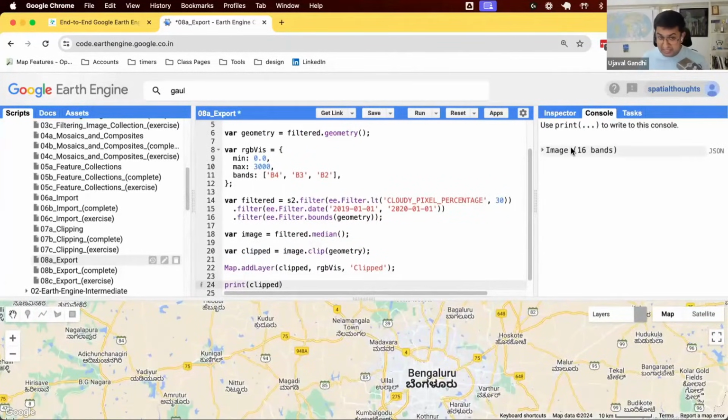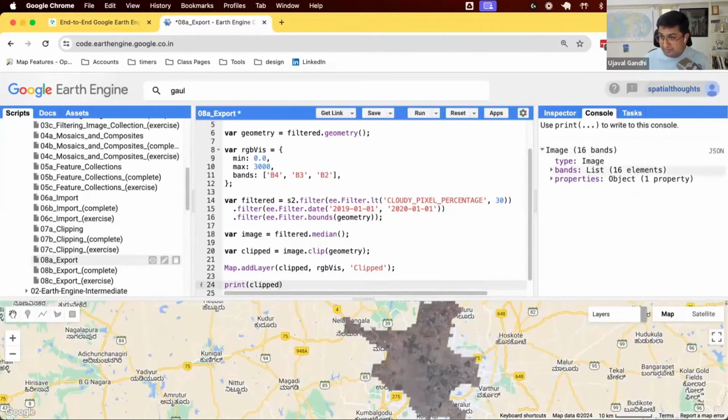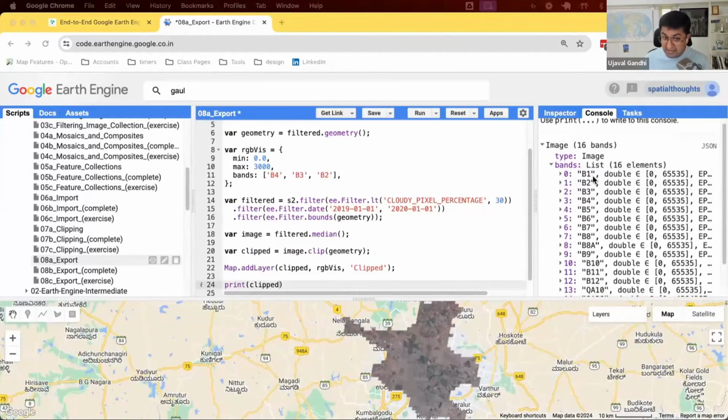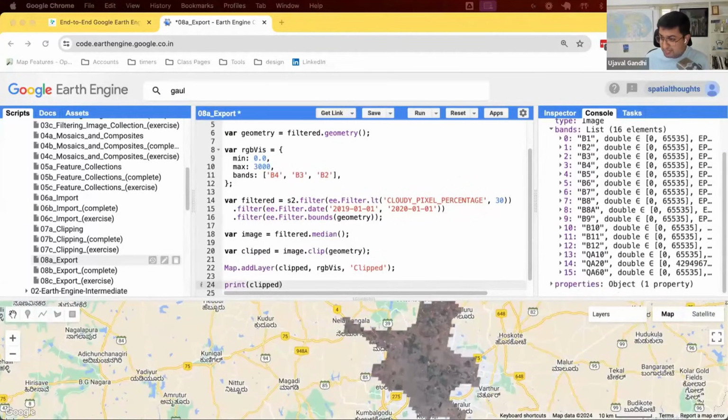If I print it, you can see this image has 16 bands. These are all the 16 bands that come with Sentinel-2. Some of them are spectral bands. Some of them are QA bands. The QA bands contain information about cloud mask and quality, etc. You likely don't want them in your output.